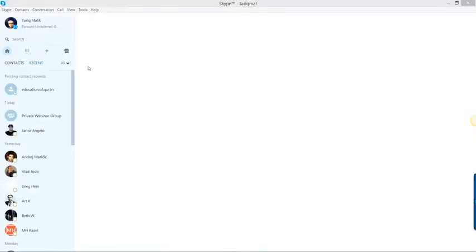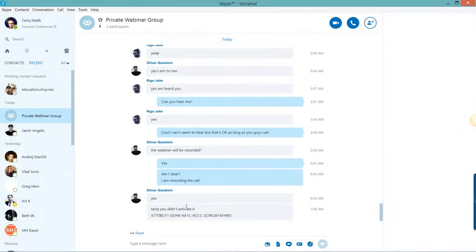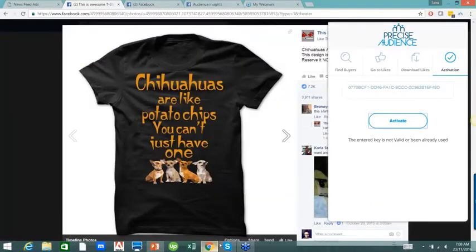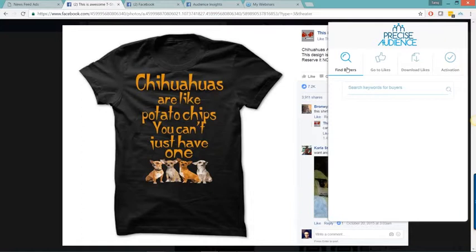Okay, so what we're going to do is get the activation code. Let's see if we can find the activation code from our good friend Oliver. And this is the code there. So we're going to copy and paste it. Hopefully that works. Okay, activation is extended. Extension is activated. Okay, so now we're going to go into find buyers. I apologize for that.